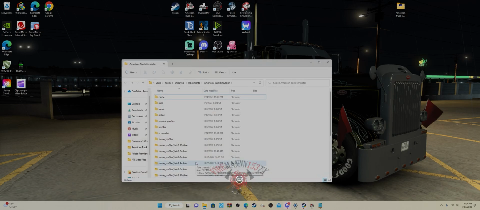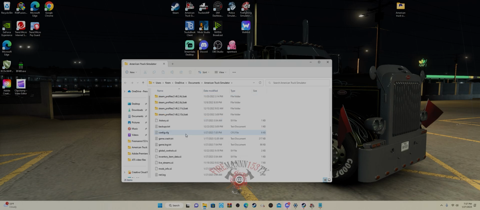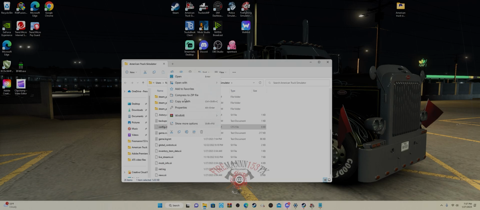And you're going to want to look for the file entitled config.cfg. Double click that. It's going to give you the option to open it, and you're going to want to open that in Notepad.